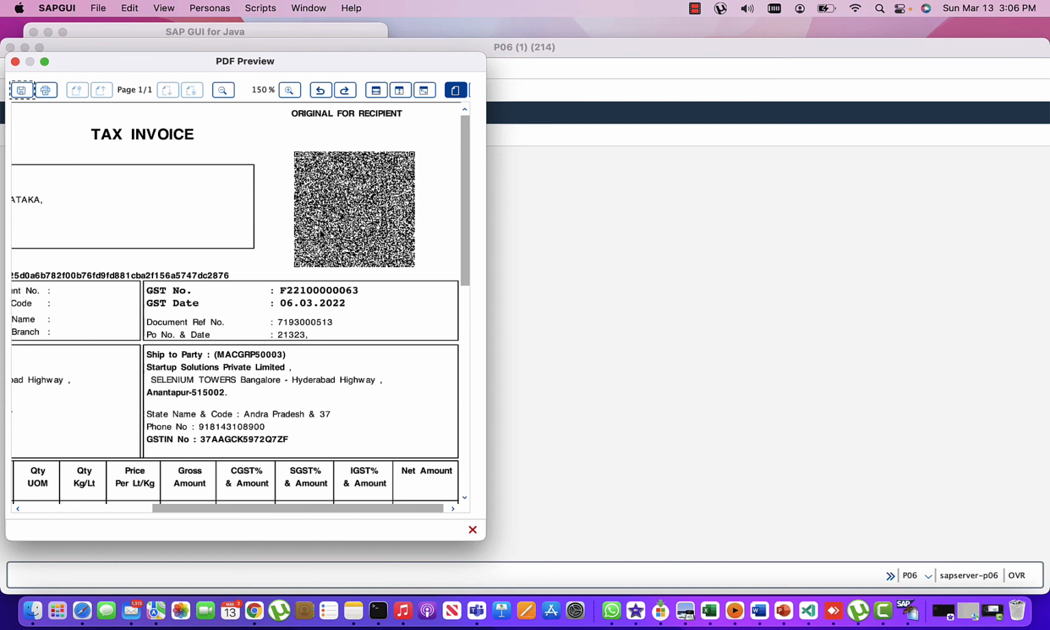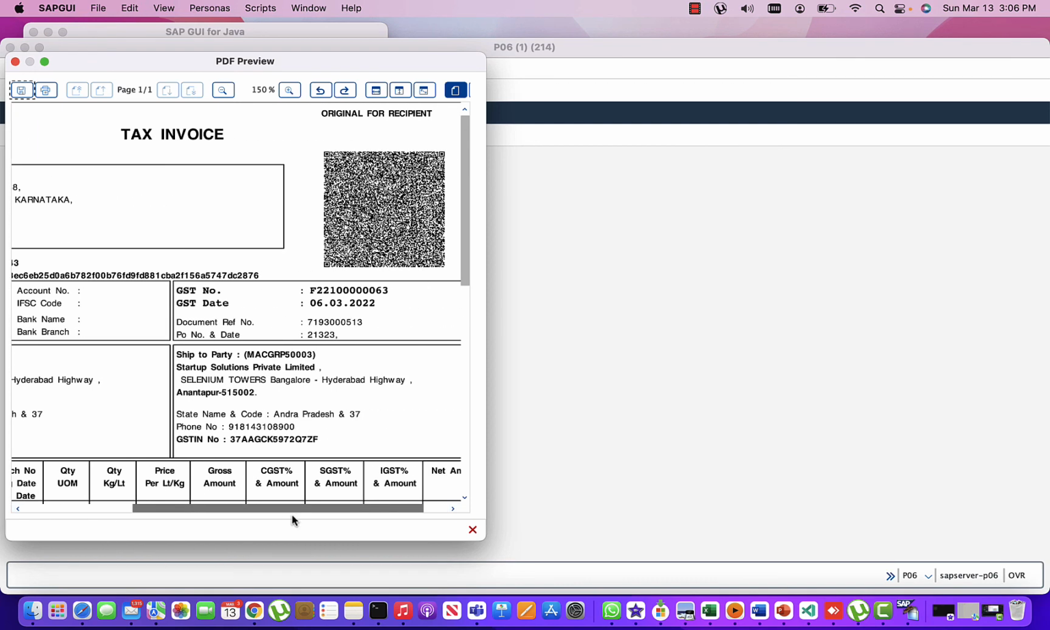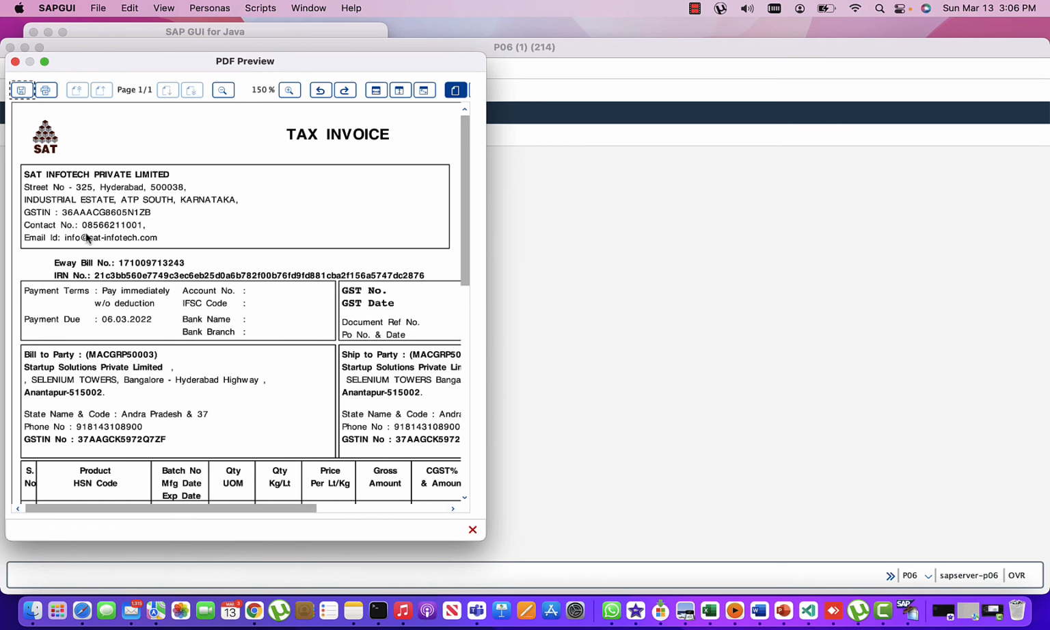Now this QR code also means that this particular document has already been submitted to government. It got a valid IRN number, and this also means that it is a completely authenticated invoice which has been sent to the government. You can always decode your QR code through an app that is provided by the government.